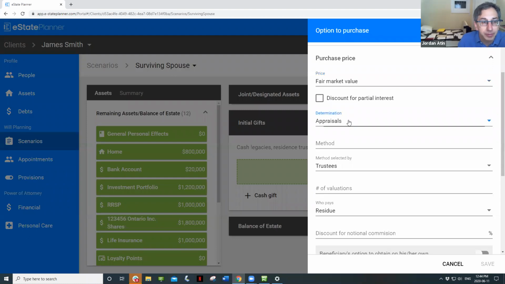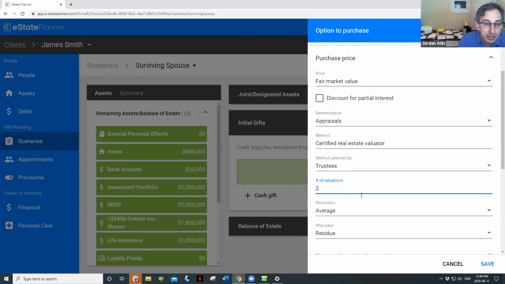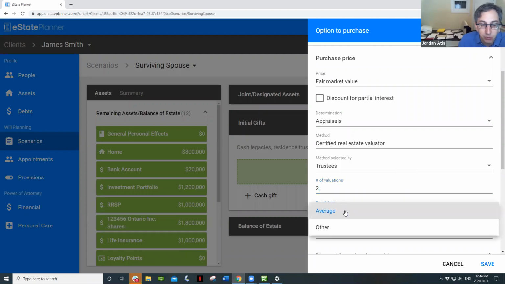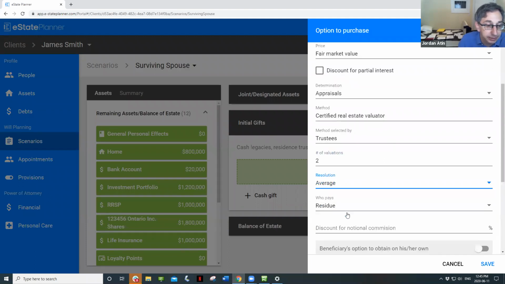Now, how are we going to fix the fair market value? Typically, we use appraisals, although we're going to build in a bunch of different options there. The method: do you want a certified real estate valuator, or some other letter of opinion? Who's picking the method of determination? Is it going to be the trustees or the appraisers? Who's going to pick the appraisers? It's going to be the trustees. And how many appraisals are they going to get? Let's say 2. If you pick more than one, it's going to ask you for a resolution of that. Do you want an average of those, or some other option? I typically take an average.